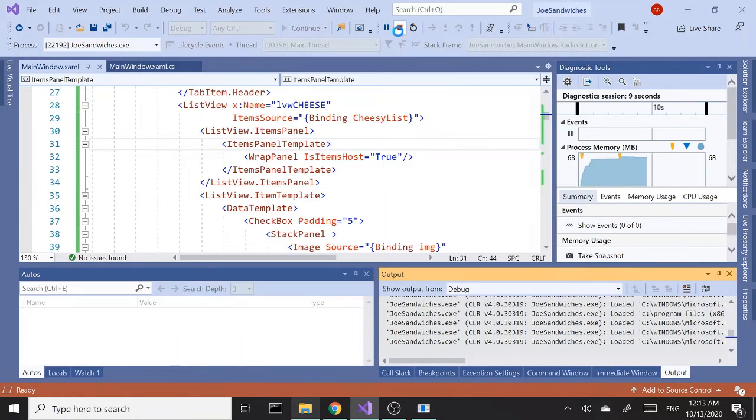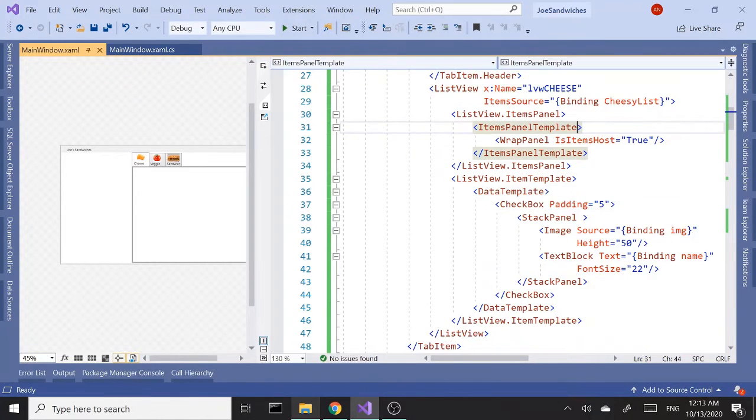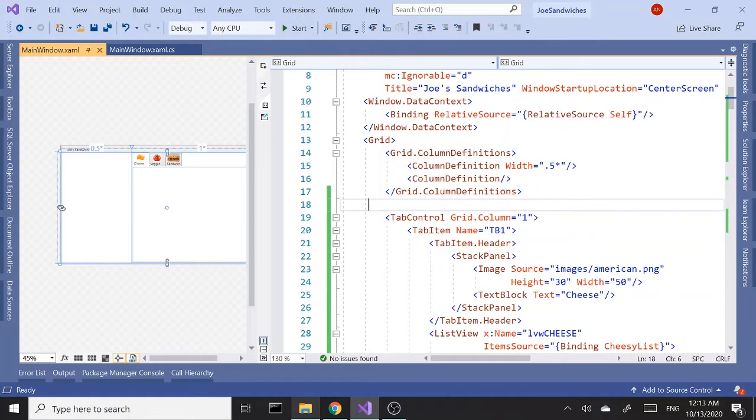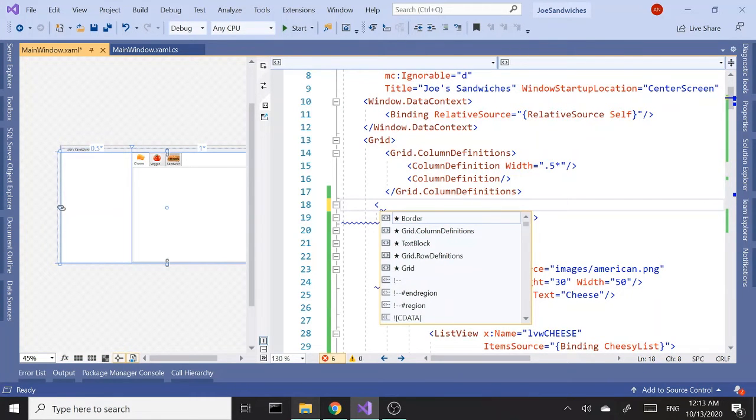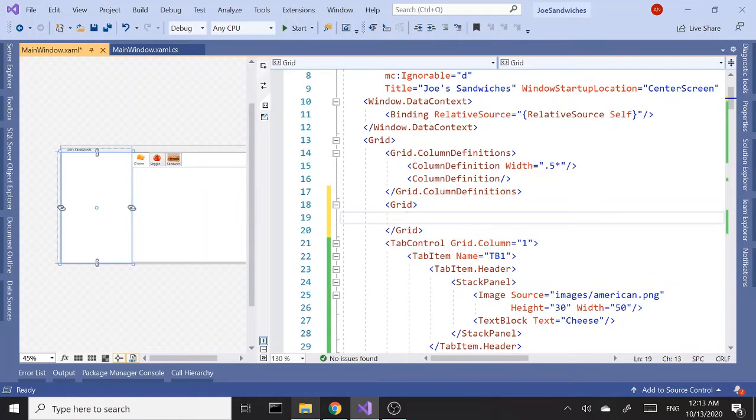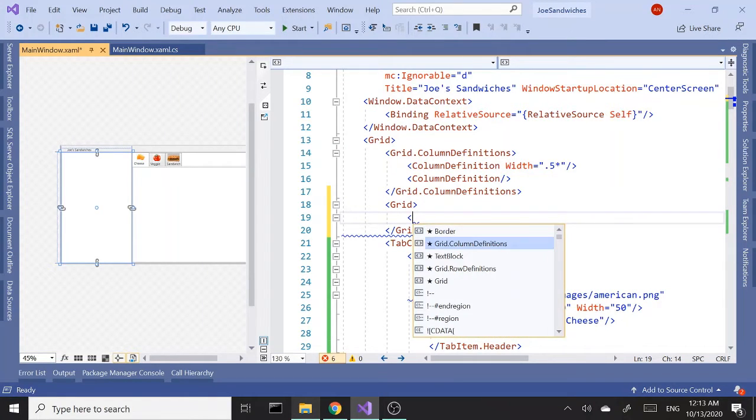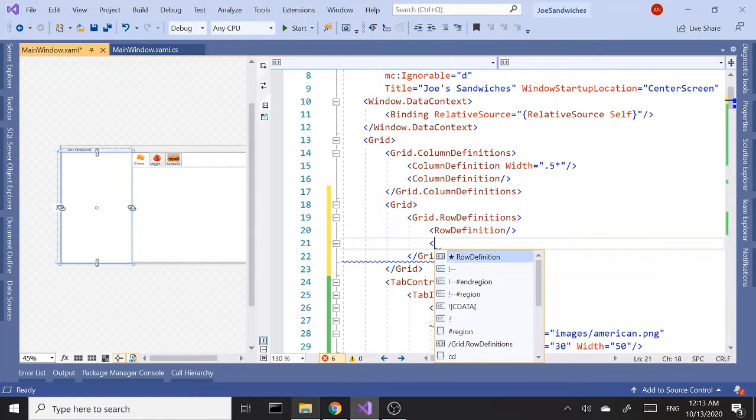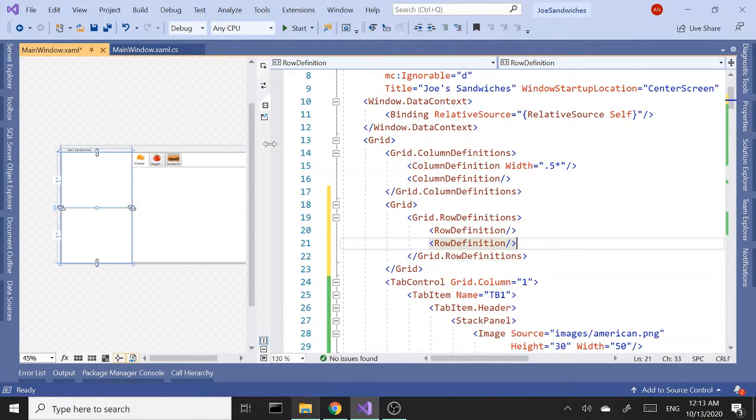Next, we're going to add a list box to the left column, and actually a list box and a text block. The text block will be used to display the total. So let's go up here, right before our tab control. Let's add a new grid. This grid will be right in the first column here. And I want to split this grid into 2 rows. So grid.row definition, row definition 1, and row definition 2. Now we have 2 rows in this grid.